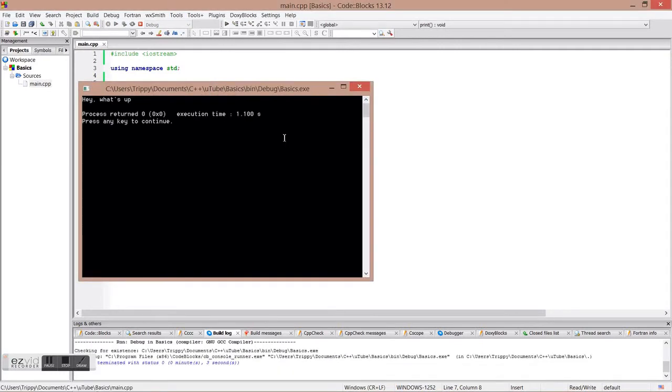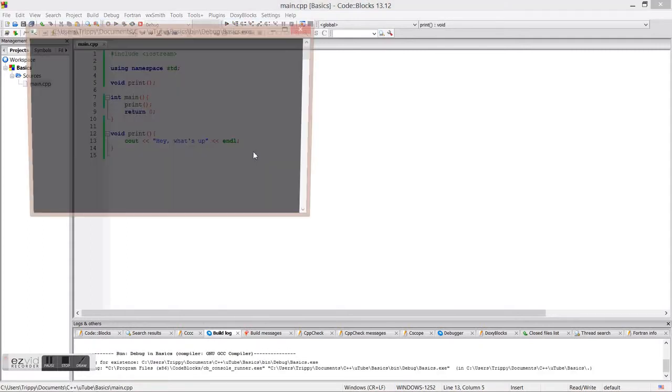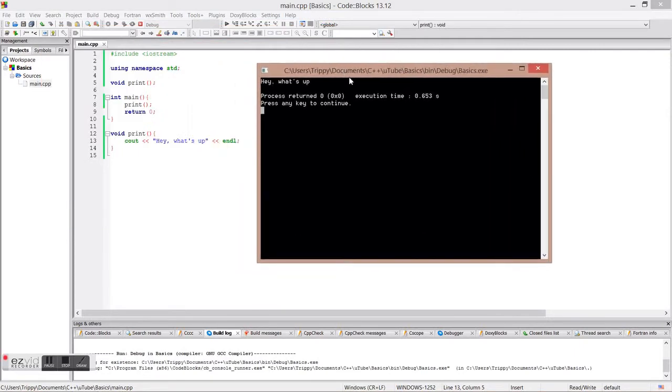It has absolutely no problem, but by preference, I don't like this. I prefer my main to be on top. So the way around this obstacle is called prototyping a function. The way you prototype a function is you have the data type, then you have the name, and that's it. Literally, you just say, hey, by the way, there's this function that I named print. The data type is void. When you come across it in the main, go from the main to it, then come back and return 0. So if we do, yeah, there we go. Hey, what's up?